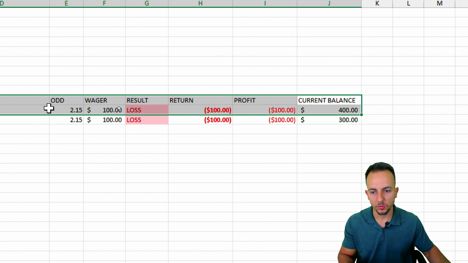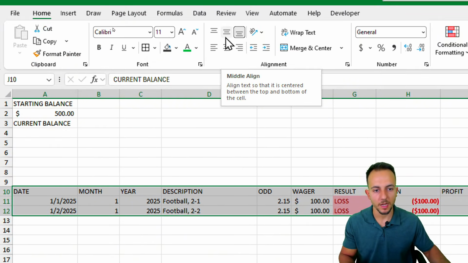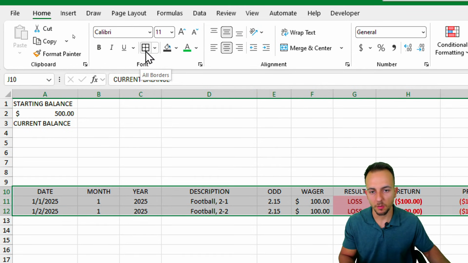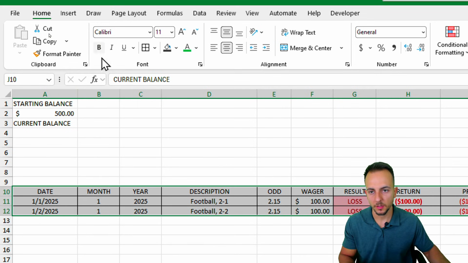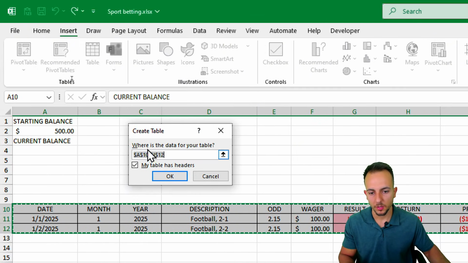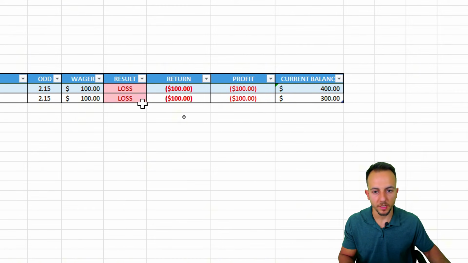Let me select all those things that I have. I want to align in the middle and also center in the screen. I want to put all borders and I want to insert a table. Make sure your table has headers, okay? This option is checked. And why is it important to have a table in Excel?